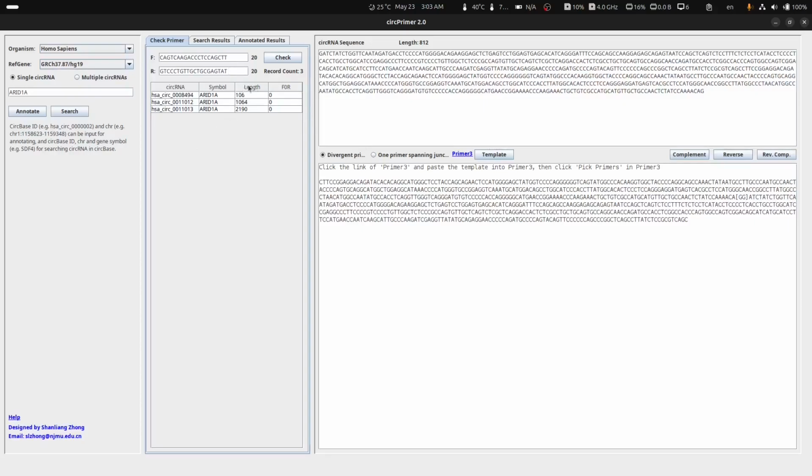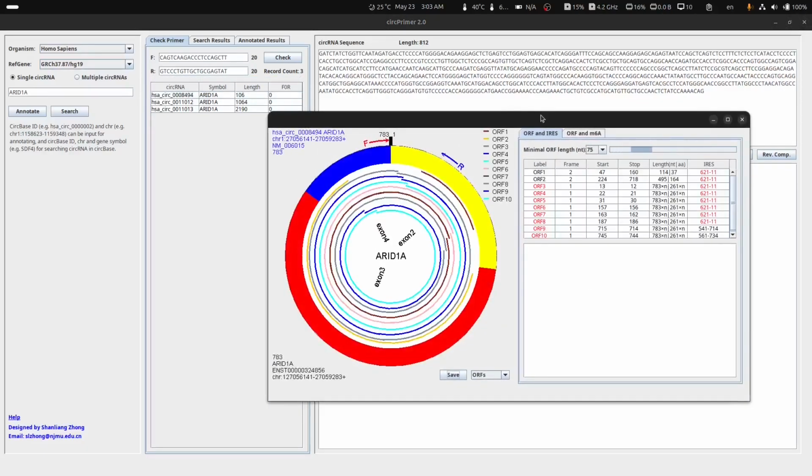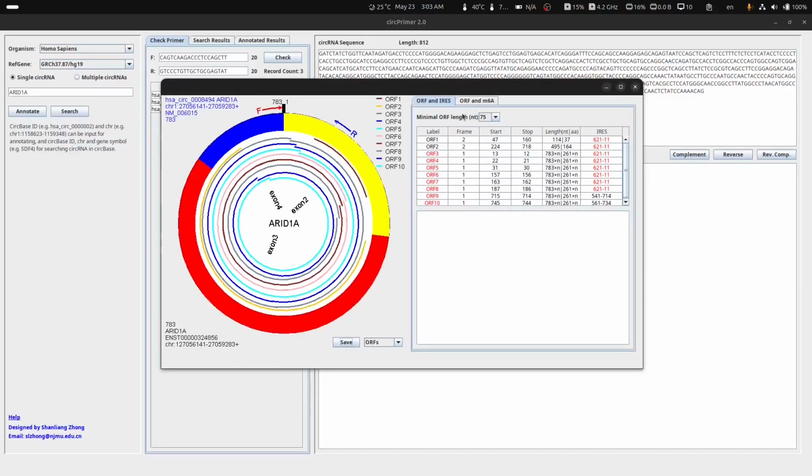So here you have the lengths of the products, as we are checking for primers for real-time PCR. So I will take the first one, the shortest one, 106 base pairs. Click on the target, and here are our results.